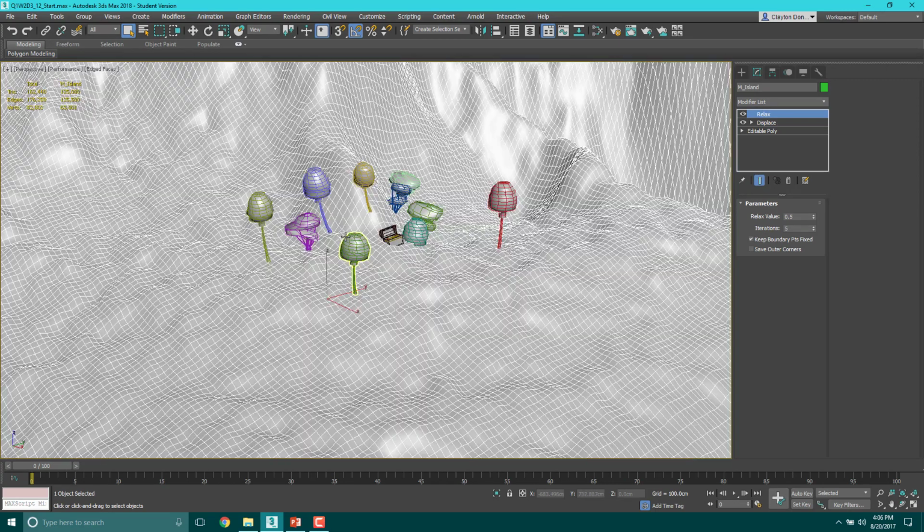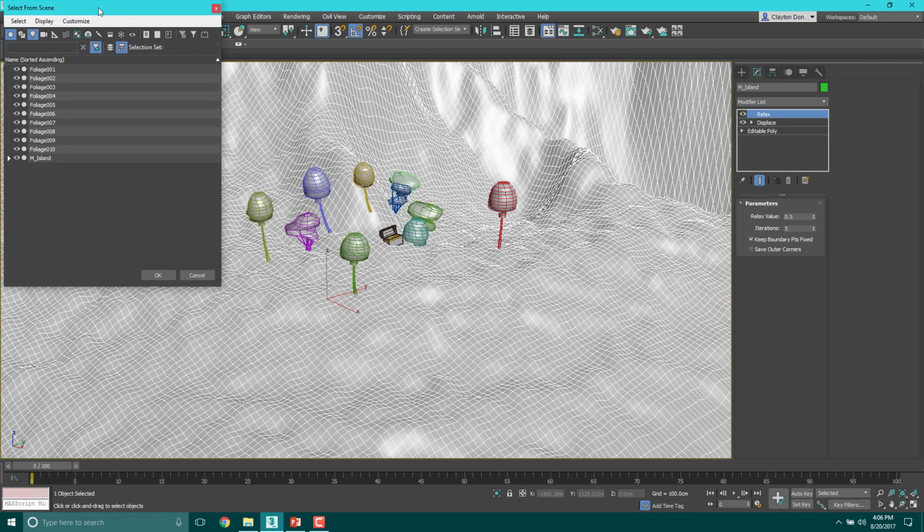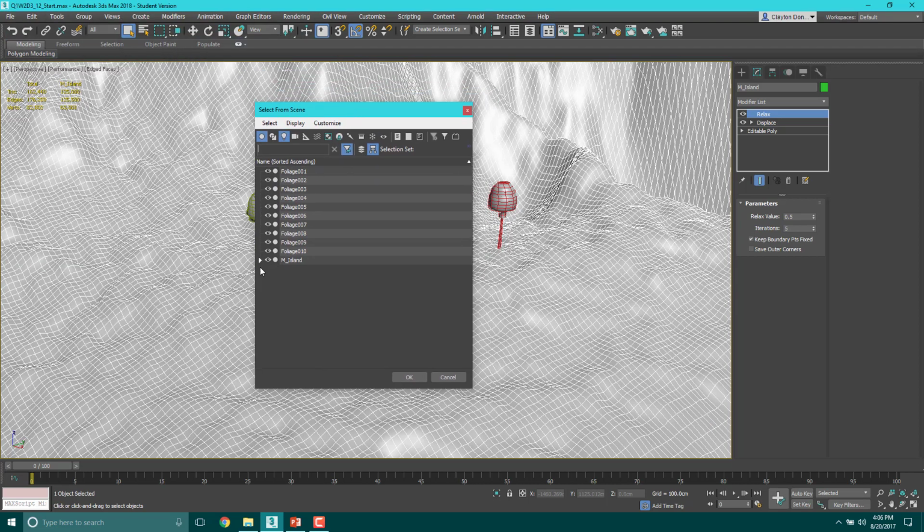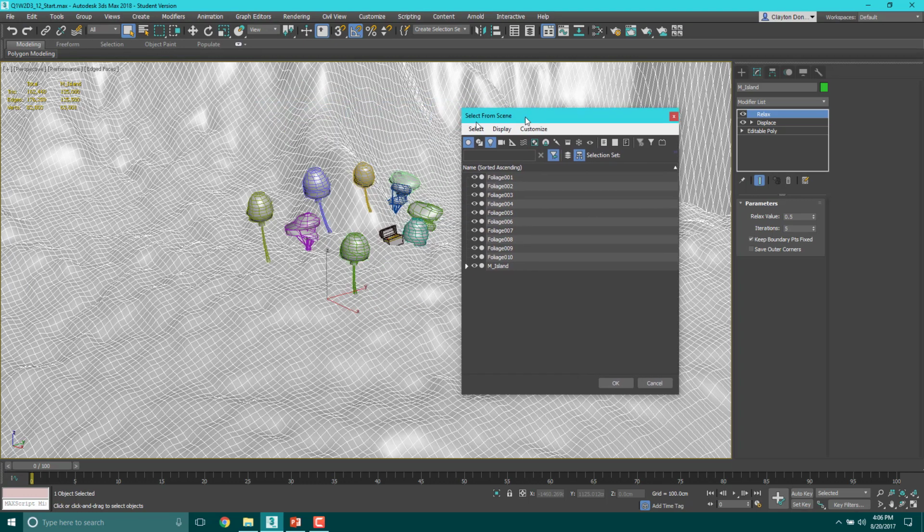Okay, so like we said, we're going to select all of our trees. We're going to do that by hitting H. H is the select from scene menu. It also shows you what is connected to what. So if I move this over, you can see that the island itself is here, right? We know that this is the island. These are all the trees that are on top of the island. They're not connected to the island.